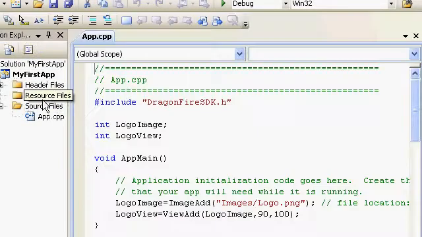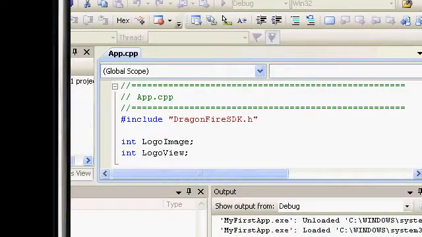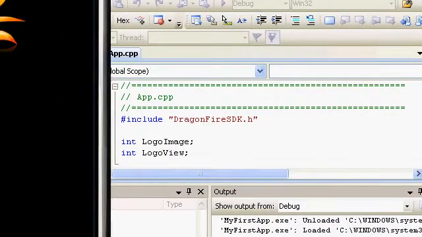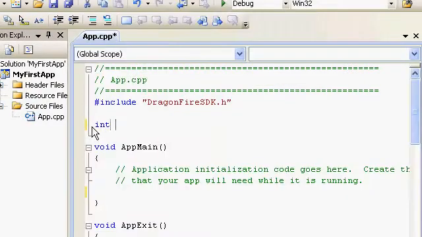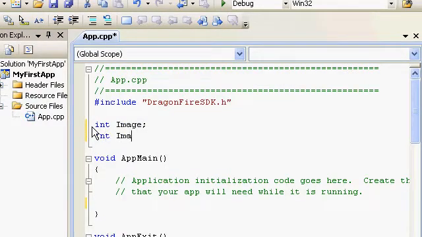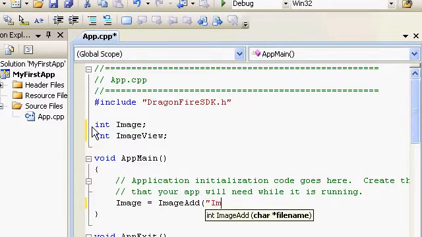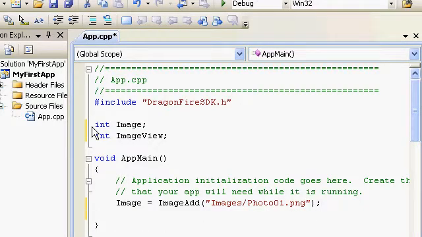Just to see what that looks like, let's click the play button and see what we have. This is what My First App looks like to start with. I'm going to delete all of the existing code and start from scratch. First, we'll use ImageAdd to load an image from memory. This gets it ready to be used by our app. We'll store the result of the ImageAdd function in a variable called image.